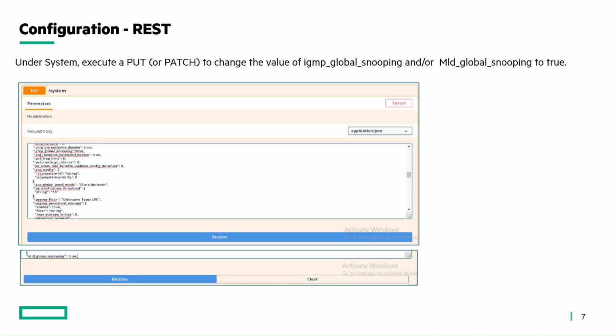If you're going to use a REST API, you're going to find that setting under System because it's a global command. We're going to execute a put or a patch for the command IGMP_global_snooping or MLD_global_snooping, and we're going to set it to true. So here's a put, but you can also execute a patch here.